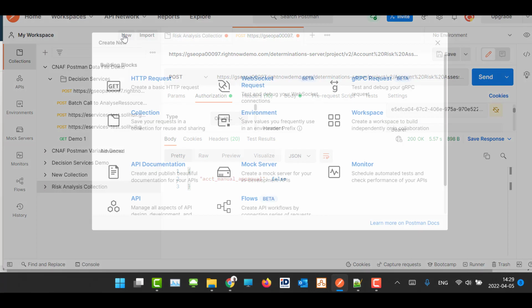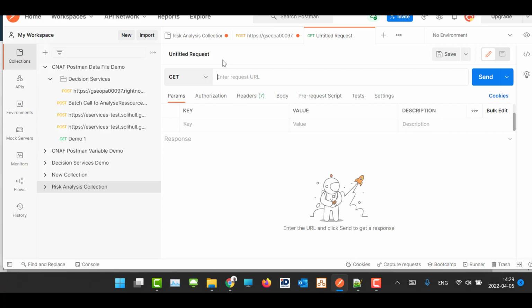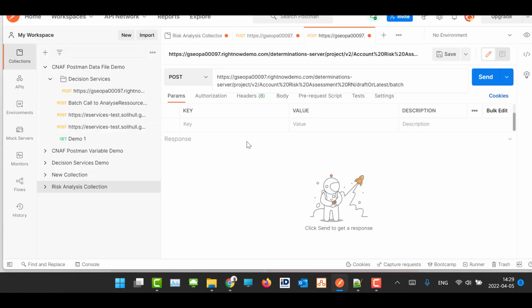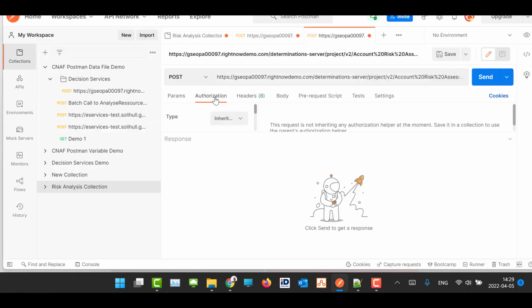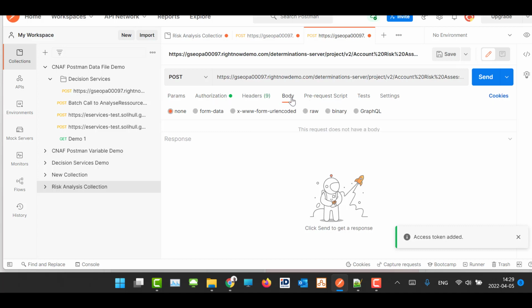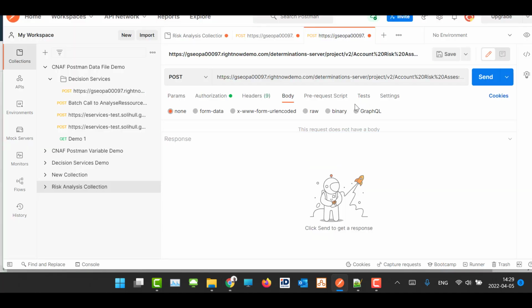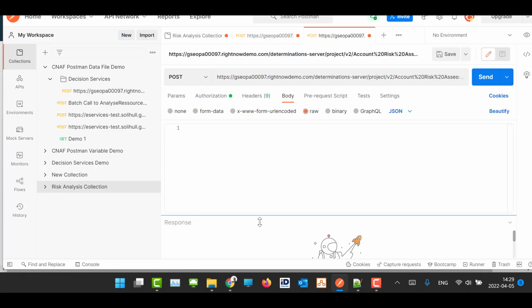I'll create a new HTTP request. We'll go and get the URL. And we'll set up authentication as per before. And in the body, we'll go ahead and copy the batch version, making sure to choose raw JSON. Bring that down.